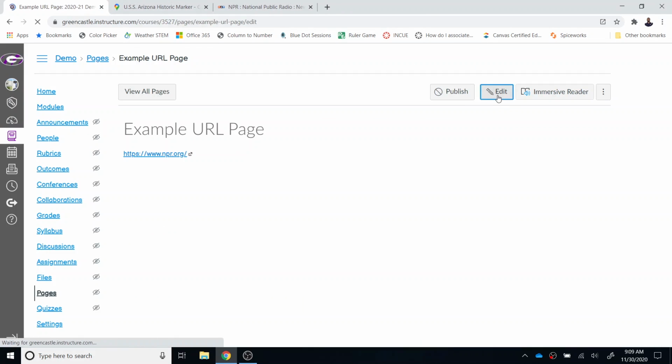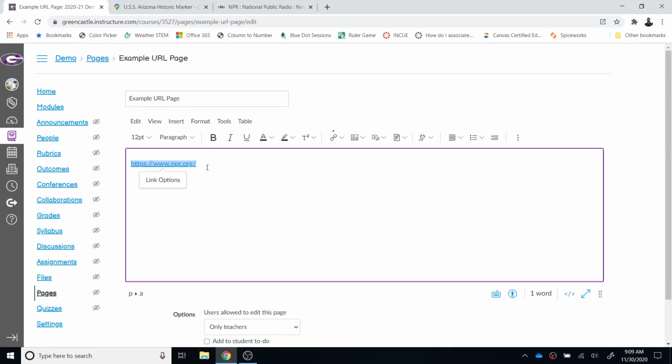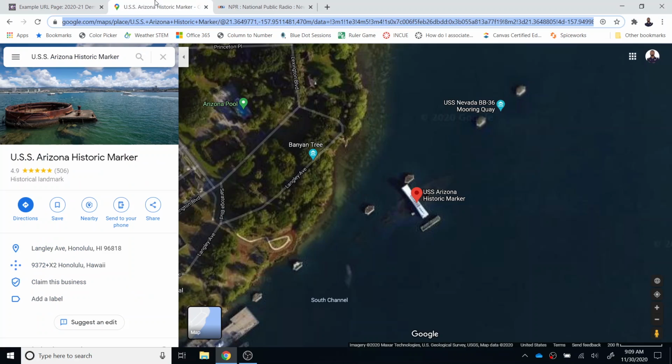However, other times you may have a link that is very long and would look very untidy if it were placed in your Canvas course. So for example, I have here the USS Arizona historical marker. Let's say that I want students to look at that on Google Earth. I could copy this address up here and paste that and give it to students and allow them to visit this exact location in Google Maps.